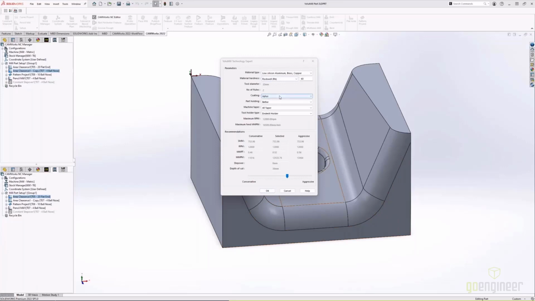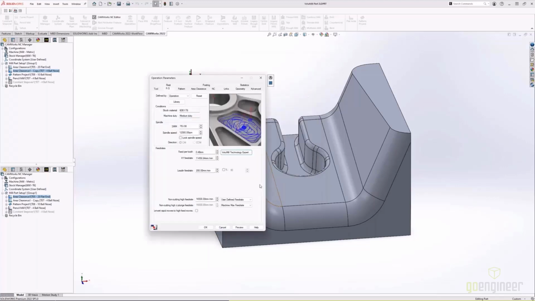So we can talk about our different tool coatings and everything, how our part holding is set up, and then our machine tapers, and even your tool holder type. So I do a lot with ER collets and ER nuts. Get into all of that, and then our slider. The slider is great. It doesn't tell you super clearly what conservative versus aggressive means, but what we can do is just play with the slider and get an idea of how it is going to impact things.